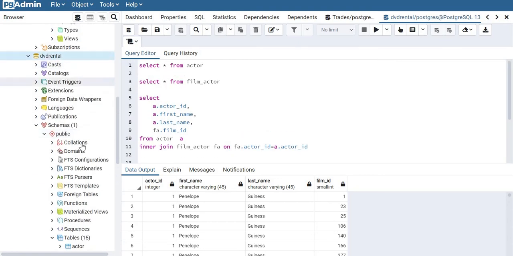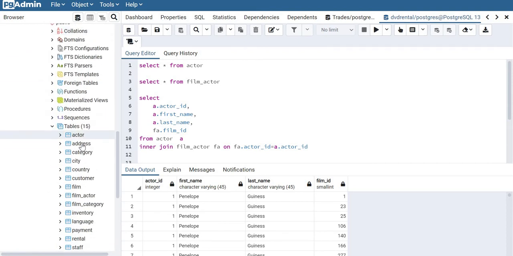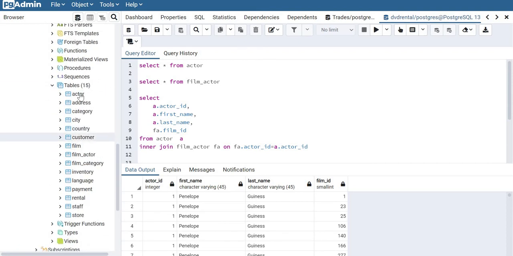So I have a database already mentioned here. It's a DVD rental database. It consists of many tables: actors, addresses, category, city, country, and others. But I have considered two tables. The first is actor and the other one is film actor.